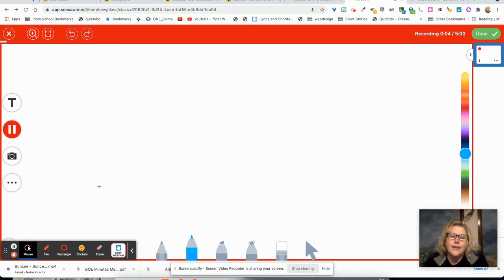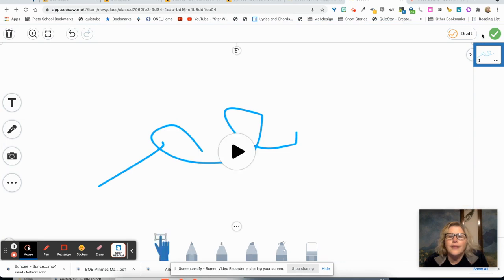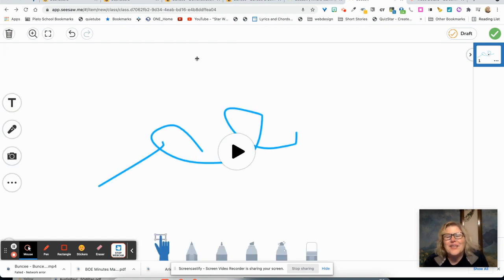So I could have kids, they could be drawing, doing whatever they want, and it's recording and records their voice. And then they just click done, and then they can play it, and they can hear their voice. So you get the point. It's pretty cool. So they can annotate for you and show you things. They can explain their thinking.